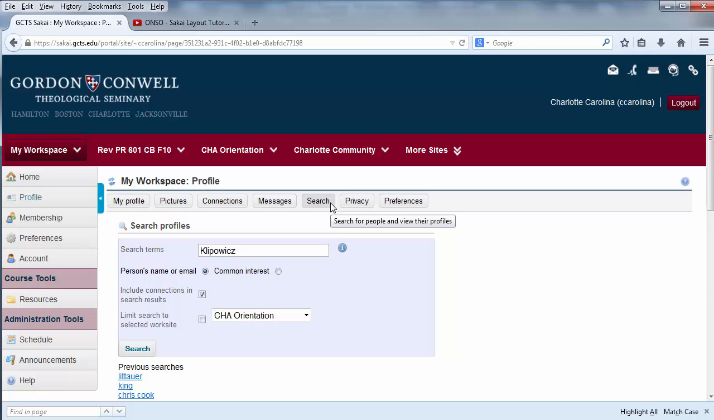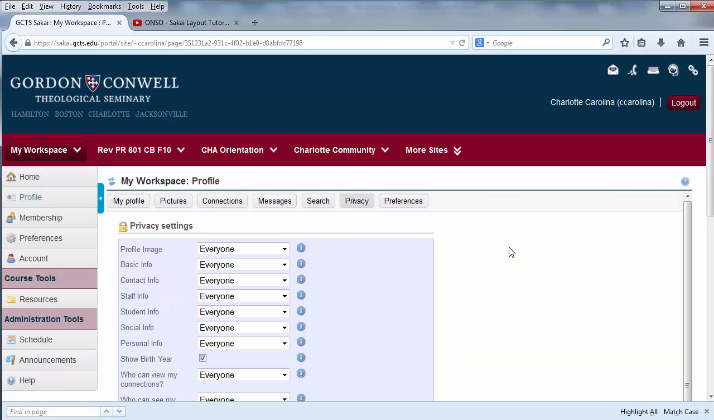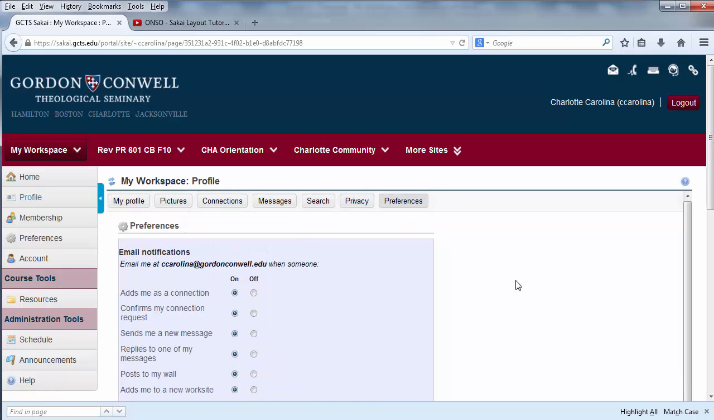The privacy link allows you to configure who is able to see what. One thing you should know about Sakai is that it is already protected by a pretty high level of security. The only other users you will encounter are bona fide Gordon-Conwell students, faculty, or staff members. Your profile is not public in any way, but you can still restrict access further if you desire on this page. Finally, the Preferences link allows you to customize your email notifications from Sakai. I would recommend not changing these.